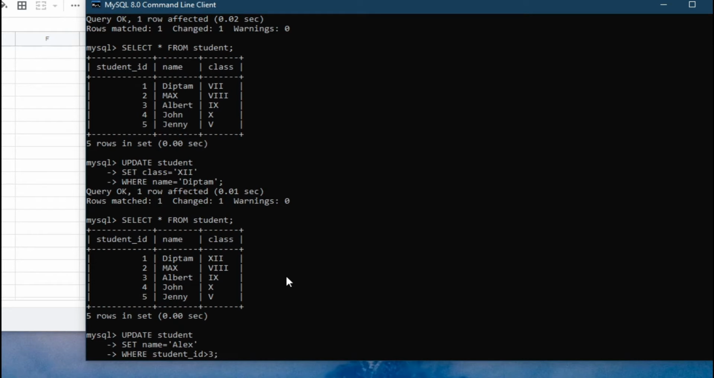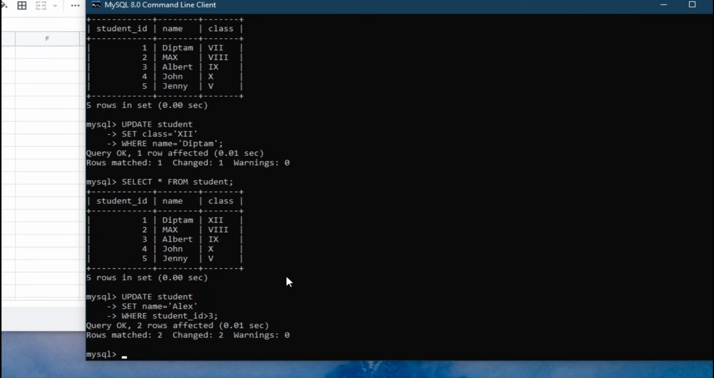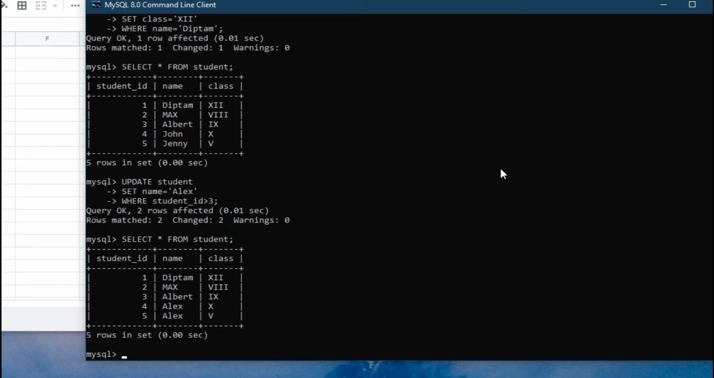We will see that later on. And student ID is greater than 3, and if you run this command, you can see these two rows are changed now. So this John and Jenny will change with Alex. So we will just write select star from student. You can see it is Alex now.